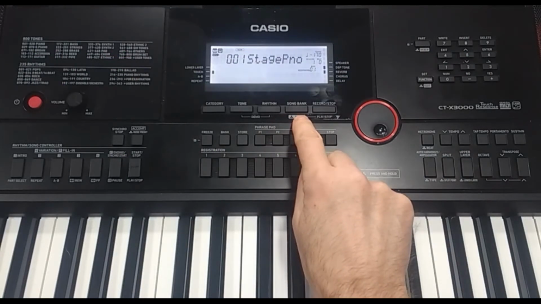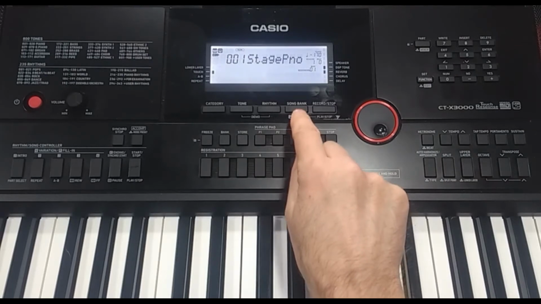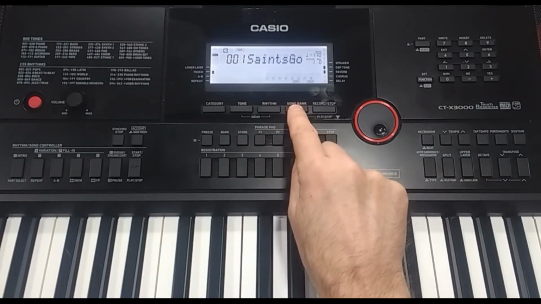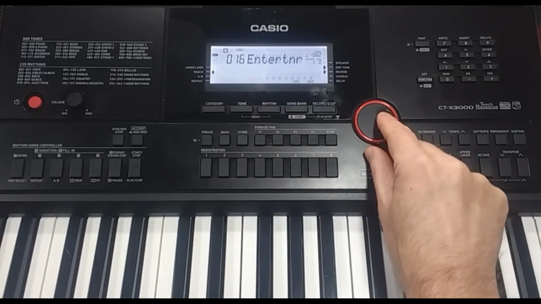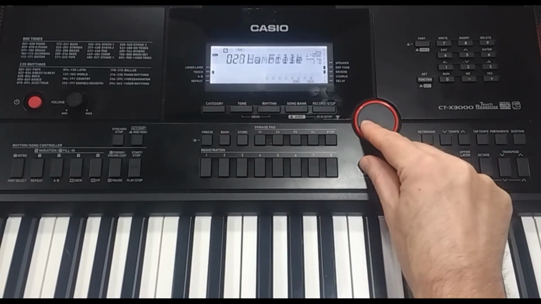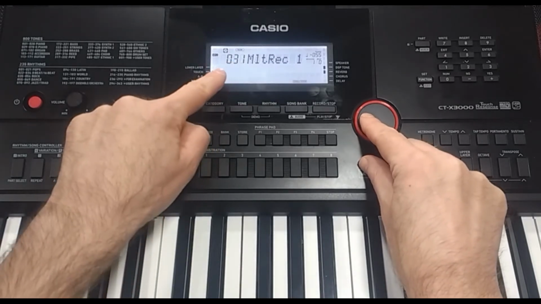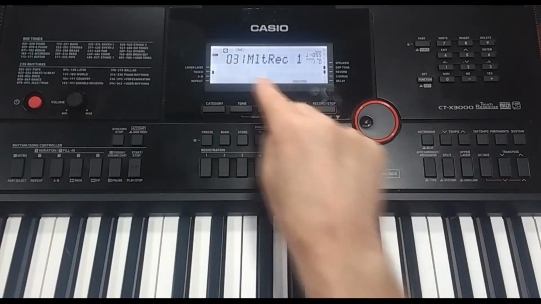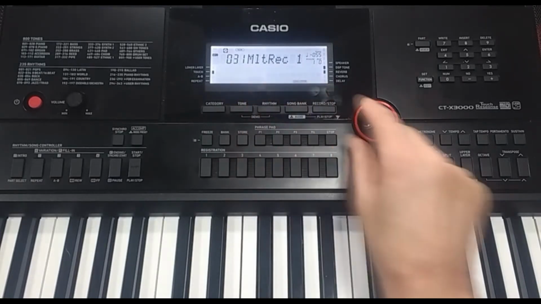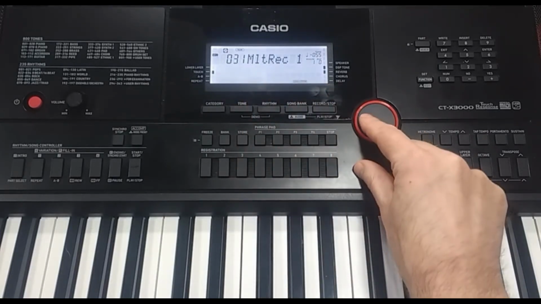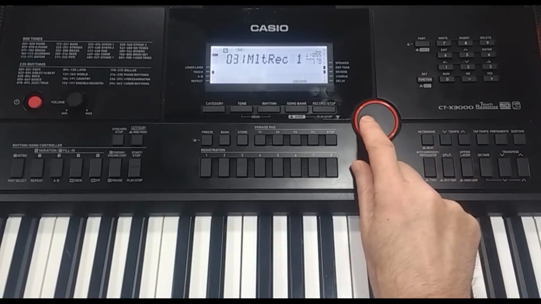keyboard. On the Casio you've got a song bank with preset songs from 1 up to 30, and then after that you've got space for your own user songs, starting at 31, and you can have up to 10 songs in the keyboard.